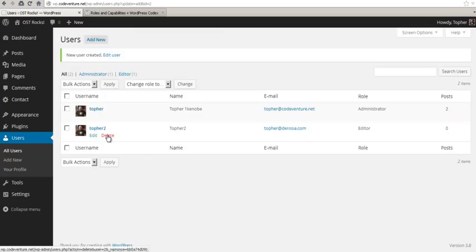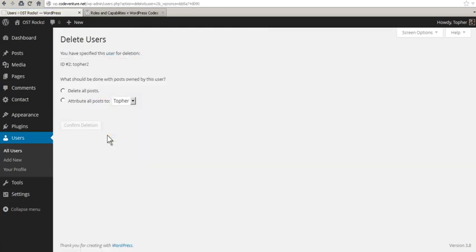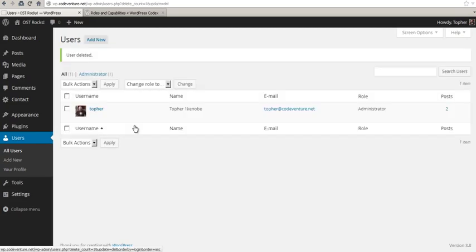Now I'm going to immediately delete this user, and this question comes up. What do we do with the content that this user created? Now in this case, the user didn't create any. But what if you had a user that had written a dozen blog posts, and you were going to delete that user? You can choose to delete all those posts, or attribute them to another user. There, now that user is deleted.